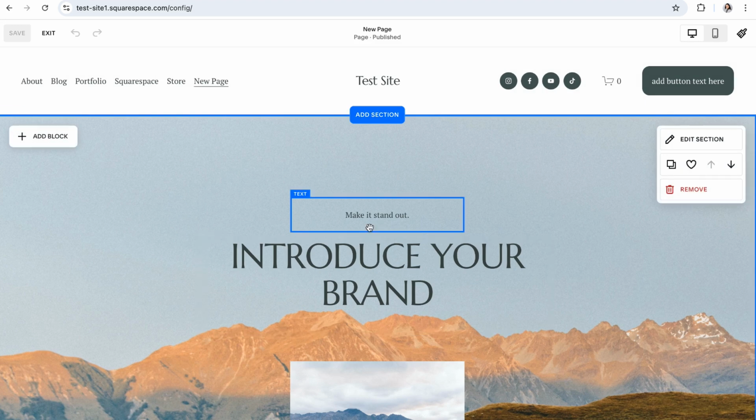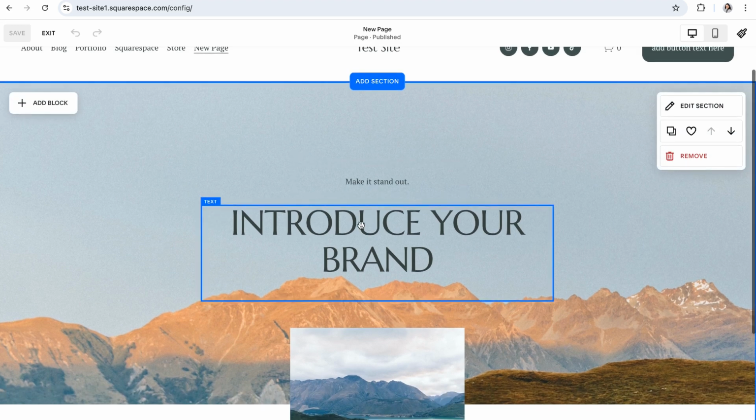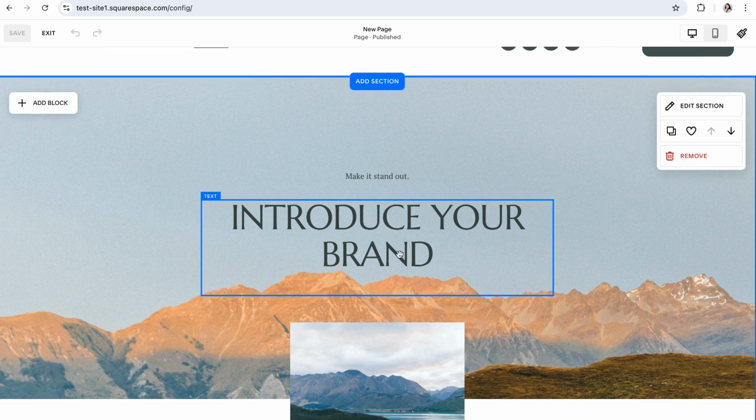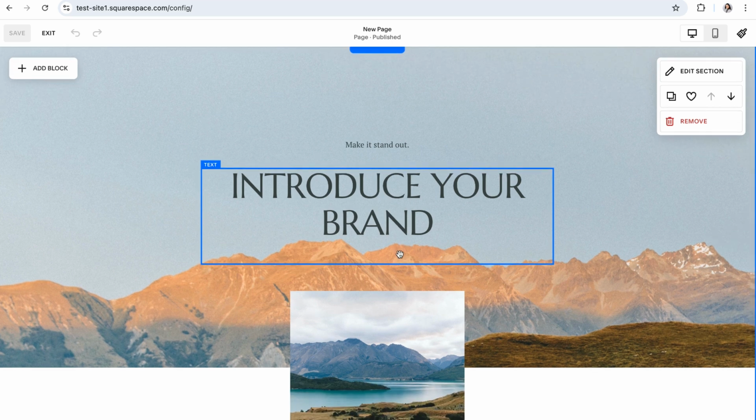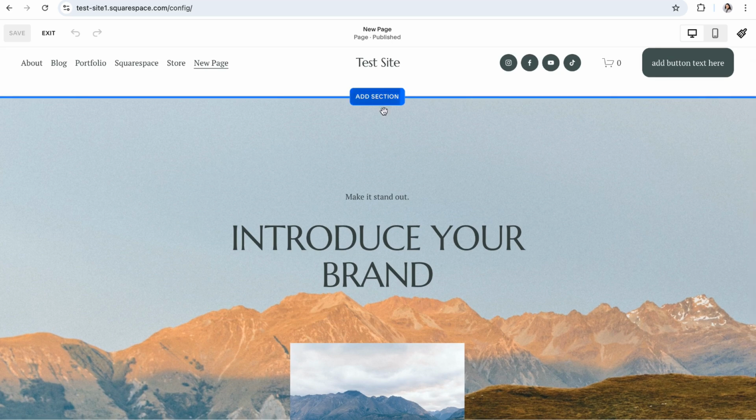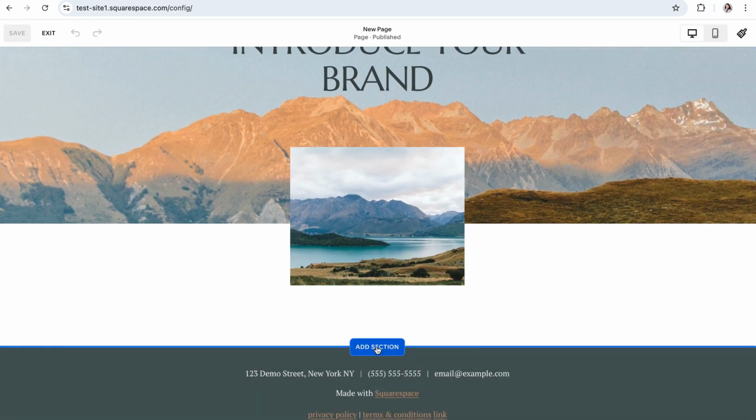If there's no other content on the page, this button will just appear in the center of the page. If there are already other sections on the page, the button will appear at the top and the bottom of those existing sections.